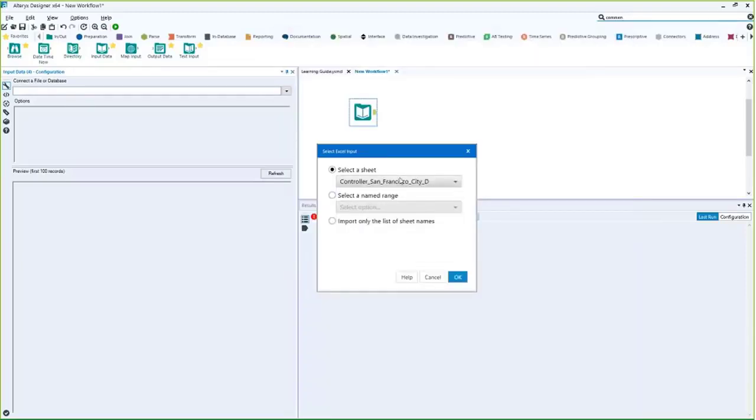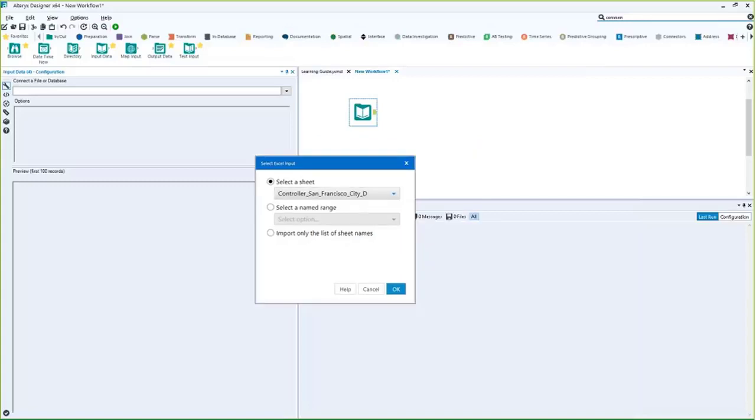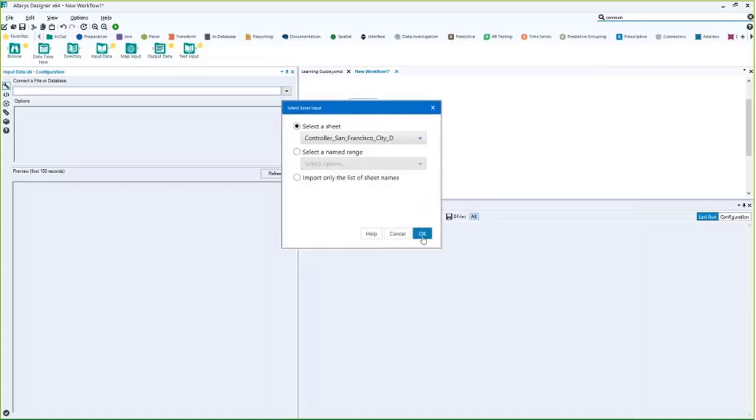Okay. So when I connect to an Excel file, it's going to show me this dialog. And this dialog gives me really three options. The three options are to select a sheet or table. The second is select a named range. And the named range is a specified range within one of your workbooks. It cannot be written there as a part of Alteryx. It's just a way some people work with workbooks if you haven't done that before. And the third is import a list of sheet names.